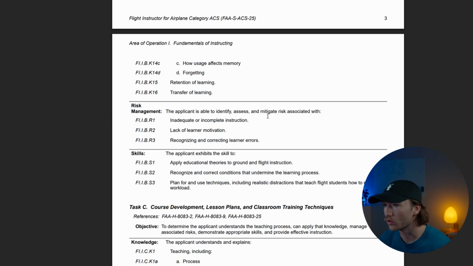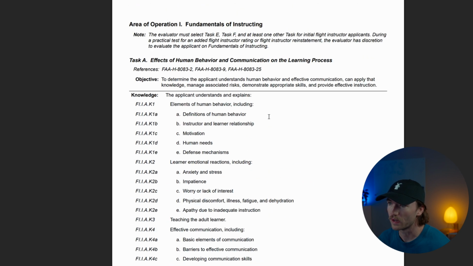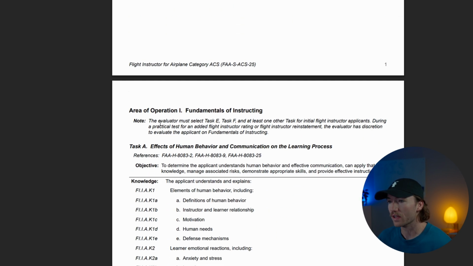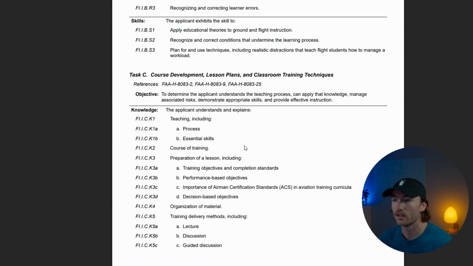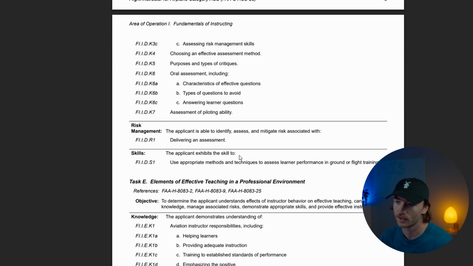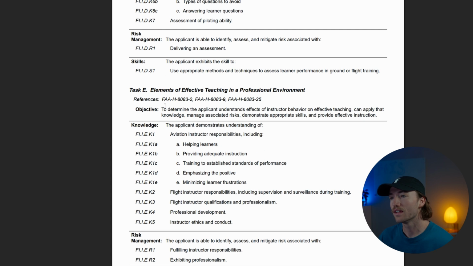If we scroll up real quick, there's something special about Task E. If you read the note from Area of Operation 1, it says that the evaluator must ask Task E and Task F and at least one other task. So Task E is one of the first required tasks that are going to be going over your FOIs. I'm not saying that Task E is any more important than any of the other FOIs that we've talked about previously, because like it says right there, the examiner can ask any of the other tasks.